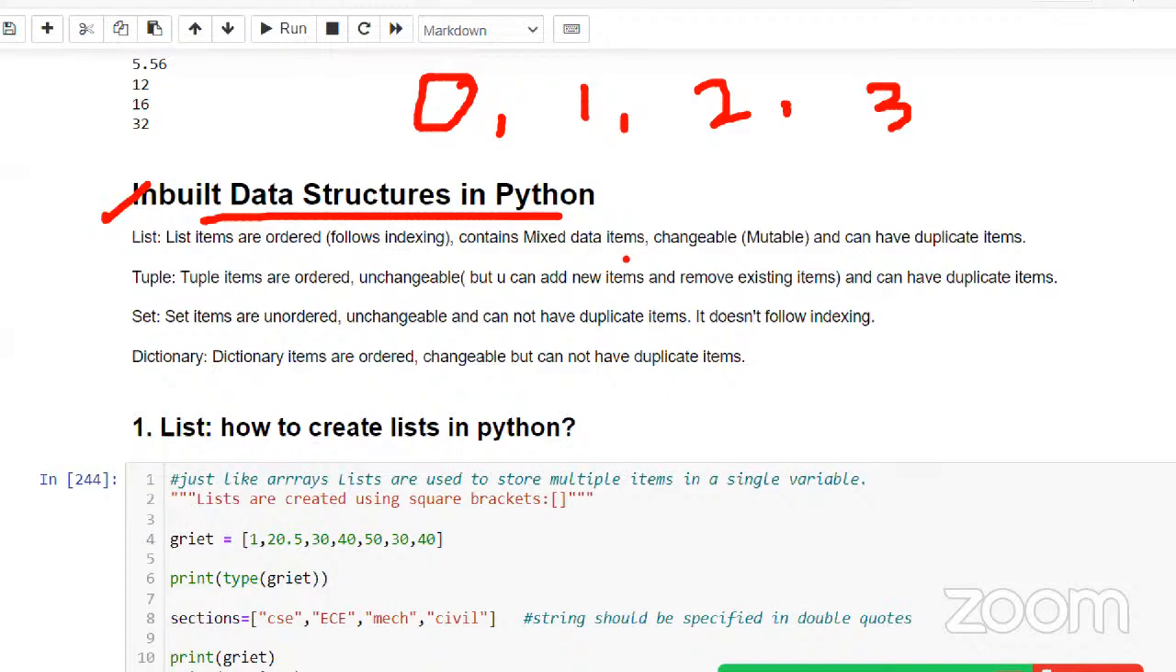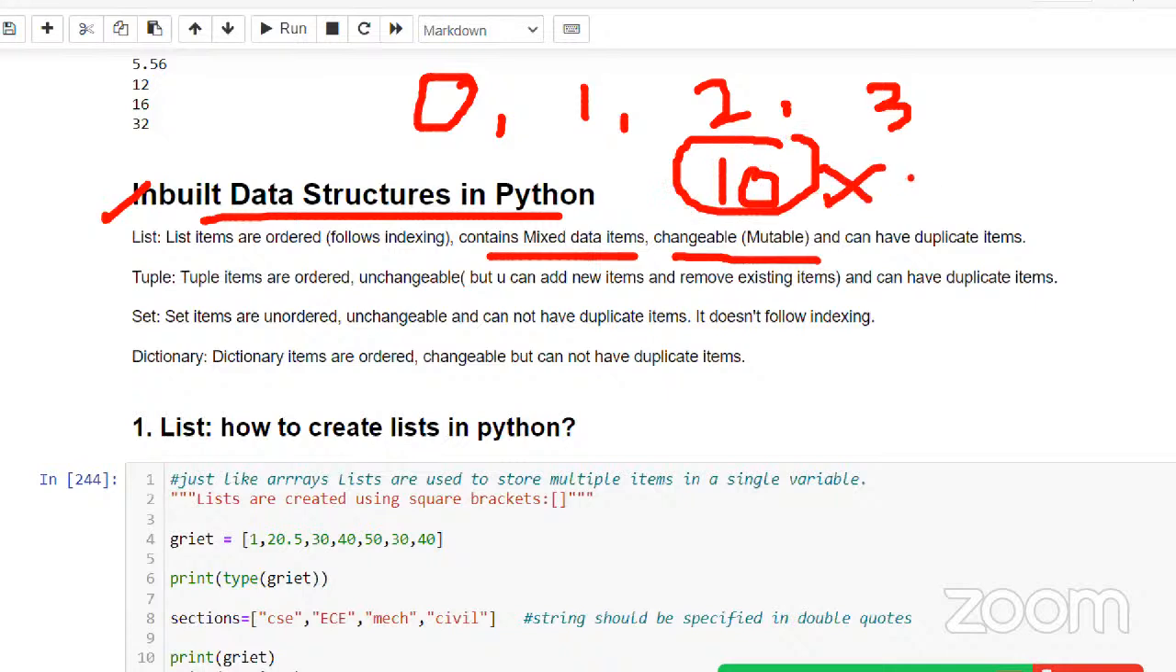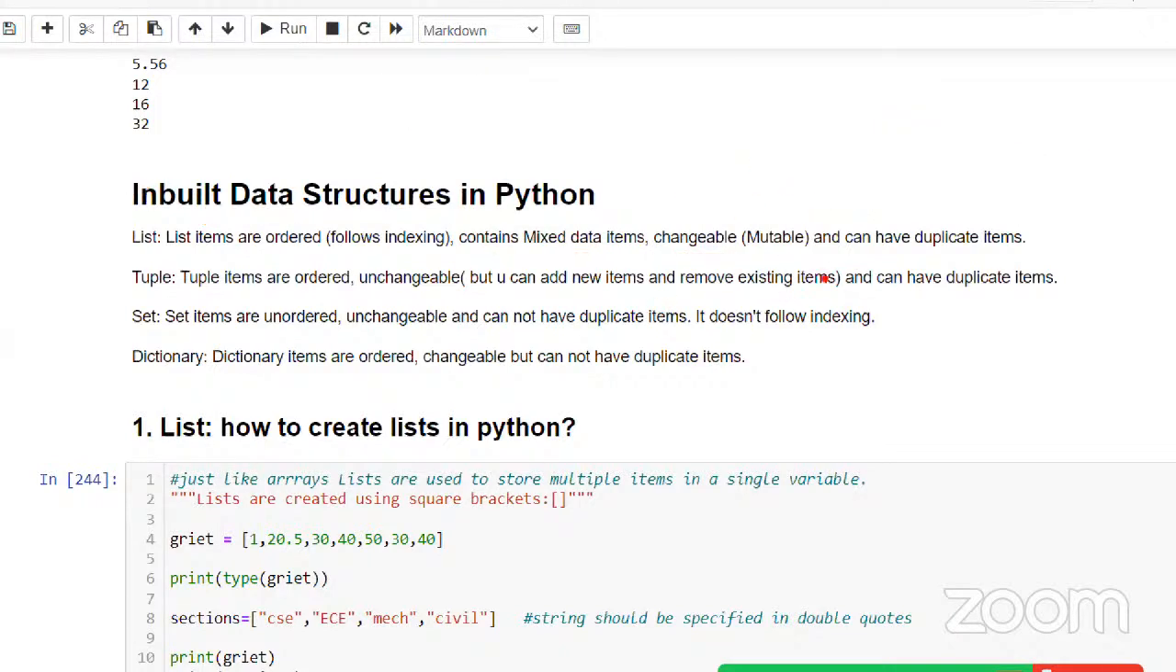And it can contain mixed data items. What do you mean by mixed data items? It can contain string, float value, integer value, character value. So it can contain any type of data within it. And most importantly, changeable, also called mutable, a very important term. Please remember that list items are mutable. Mutable means you can change the existing item. Suppose at the second place there is a value 10 stored. I can delete that and replace it with 20. That is called mutable. You can change the existing items in the list.